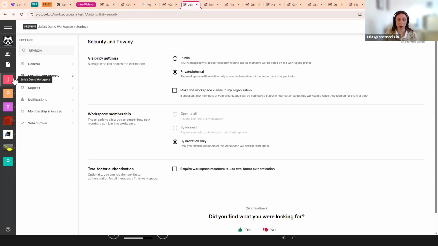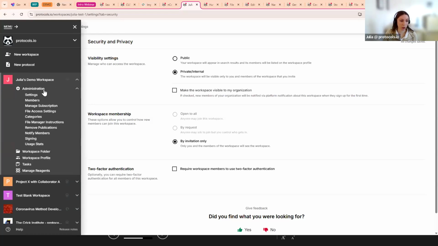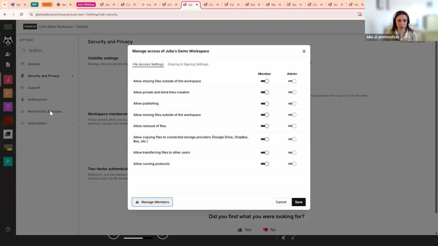Maybe I'm a PI and I want to be able to publish protocols from my workspace, but I don't want the students that have just come into my lab and are reviewing these protocols to be able to publish. I can adjust that as well within the workspace settings. So I can choose what I as an admin or other co-admins are able to do, and what the regular members of that workspace are able to do. And so I could turn off publishing here.